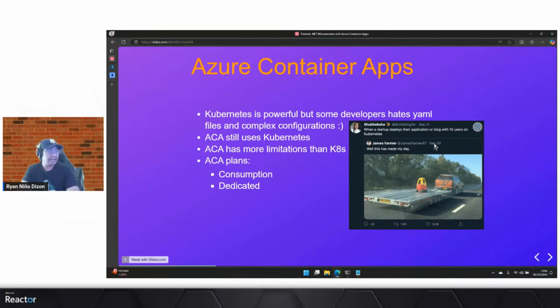ACA, or Container Apps, has two plans. If you want to work with pay as you go, or serverless capability, you can just choose the consumption plan. And the other one is the dedicated plan. If you have more complex requirements, like if you want to define different workloads or hardware specifications for your services, you can choose this.